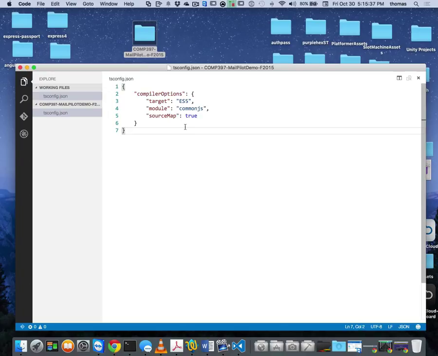Are you still with me? All right, so again, all we've done is create this tsconfig.json file, and what it's doing for us here is mapping out, as an example, everything that we need for our compiler options.